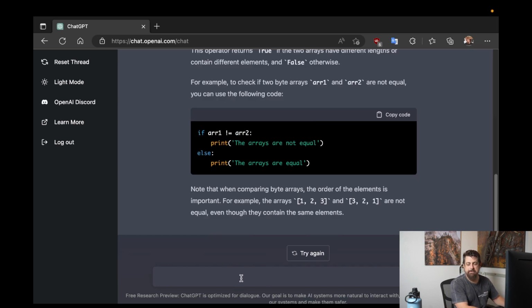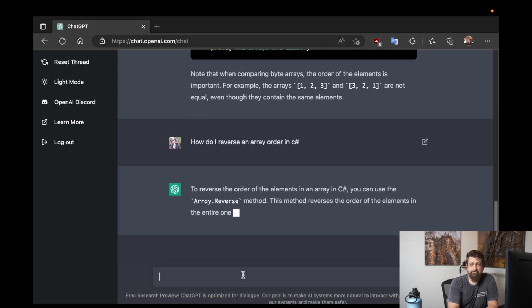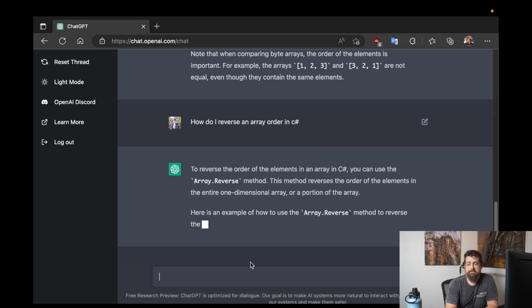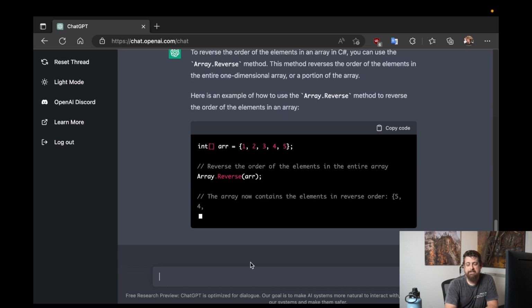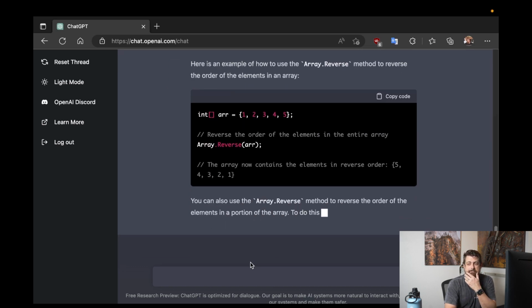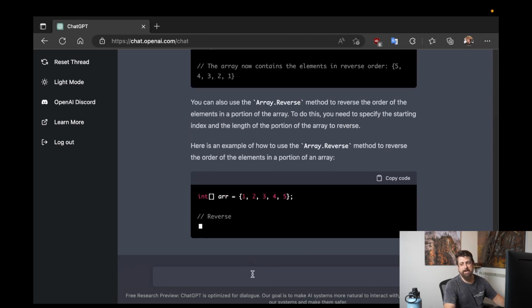Let's look at something like C sharp. Let's say, how do I reverse an array order in C sharp? And so it's going to give us a little bit of explanation, and then it's going to give us some code that will do what we asked it to do. So again, these are simple things. Let's try something a little more complicated.